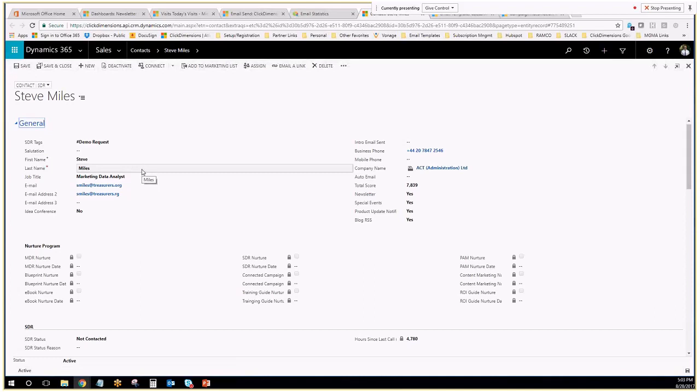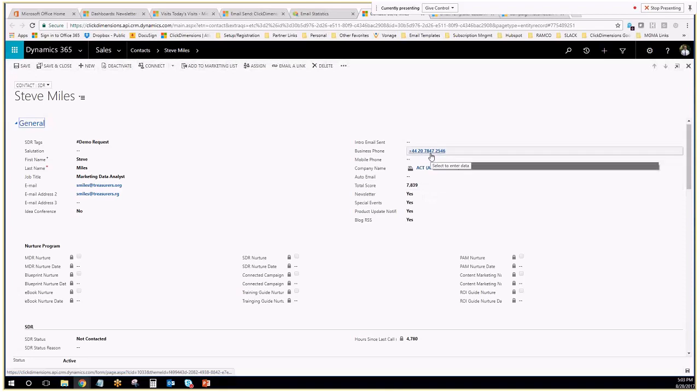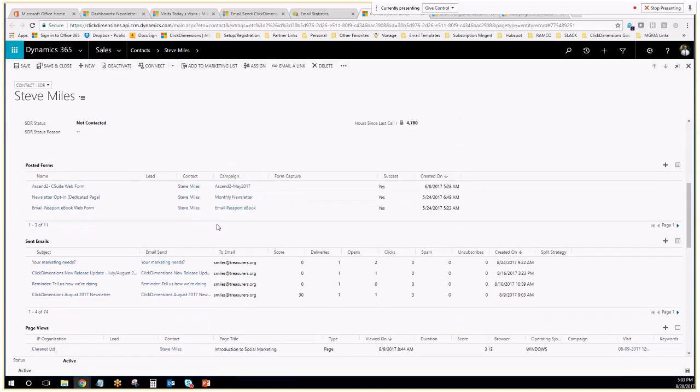This is our data here in our ClickDimensions D365 environment, but this would replicate what it would look like when ClickDimensions is installed inside your Dynamics 365. So Steve, you can see who he is, his job title, his email address, also his company name and phone number. You can see his lead score here, also his subscription preferences, so you can see that Steve has opted into our newsletter, special events, product update notifications, and our blog. If I scroll down into Steve's contact record, you can see that Steve has posted 11 of our forms. The last form that he posted was the C-Suite web form. We've recognized him as a contact.